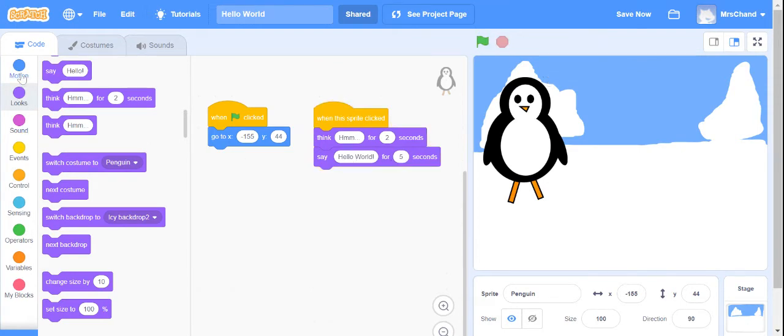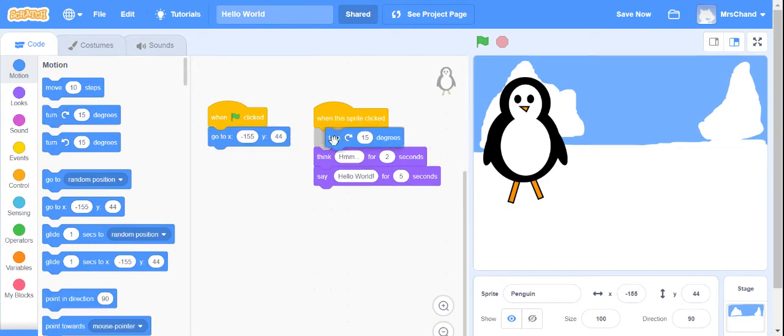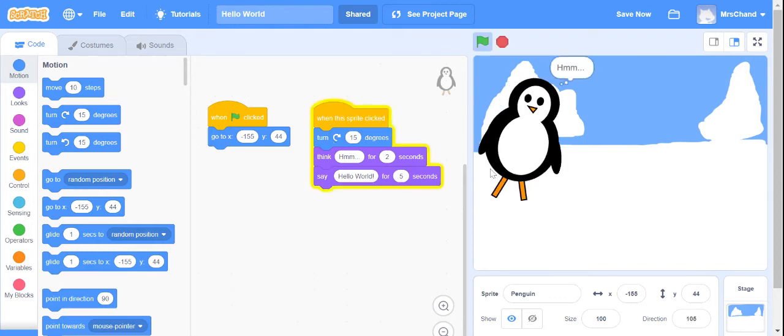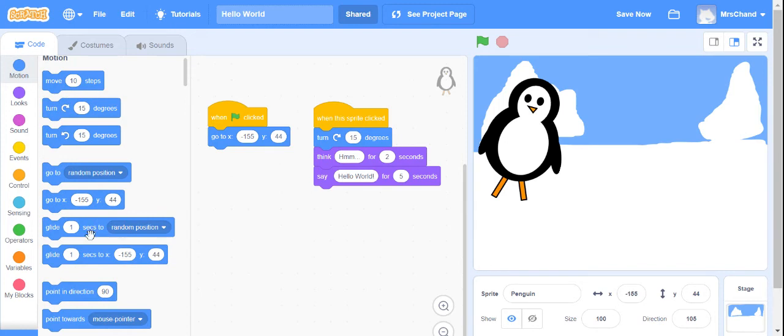You might want to have a look in the motion section, and you can see you can actually make your sprite turn. So I might make him turn 15 degrees every single time that he is clicked. So let's try that out. And that is working pretty great. So there's lots of different blocks here, and you can have as much fun as you want really by experimenting and playing around, and that's how we learn with coding. We've just got to try things out and see what happens.